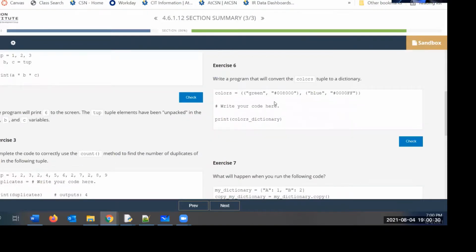Okay, it's 7 o'clock. We're almost done. What is this? This is a tuple, right? How do I convert it to a dictionary?